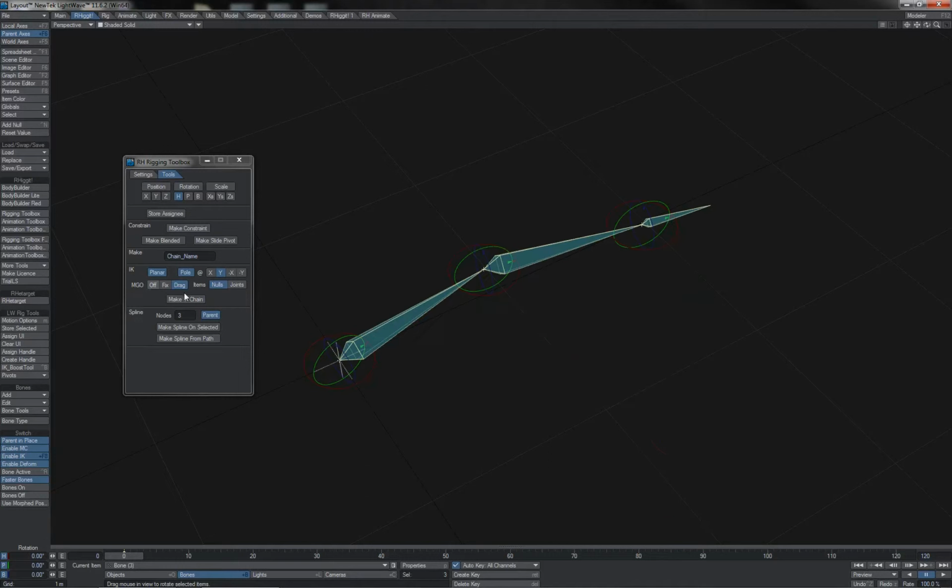And you set the various options that you need here. So we do want planar IK. Let's not worry about the pole option for now. And let's turn MGO off as well. Give the chain a name. In this case, I'm going to call it Arm1 and click Make IK Chain.